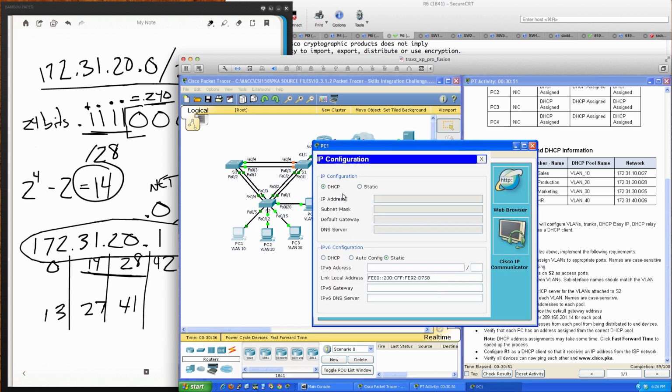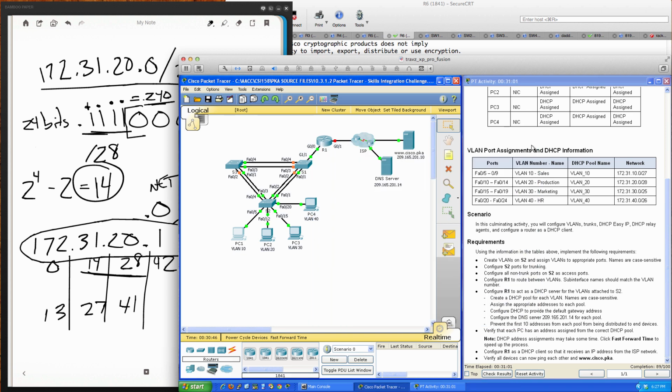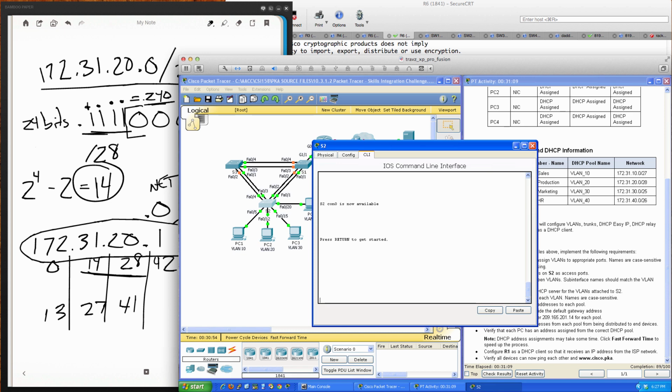So let's close this guy down. We'll come back to PC10. Let's make sure it's not an anomaly. Sometimes in Packet Tracer, when you come back and forth between the GUIs, it will not work. All right, so it's not working. So let's continue to troubleshoot this. So let's check switch 2. So let's take a look at switch 2.